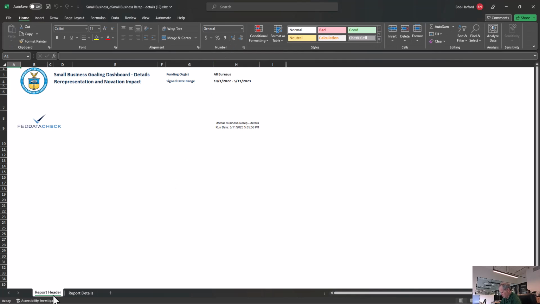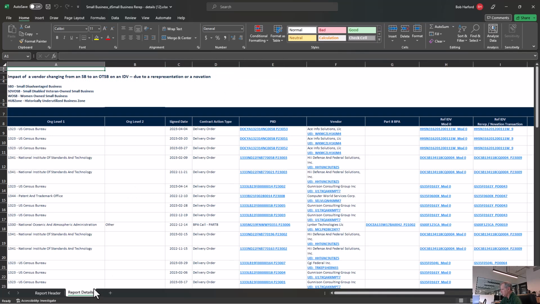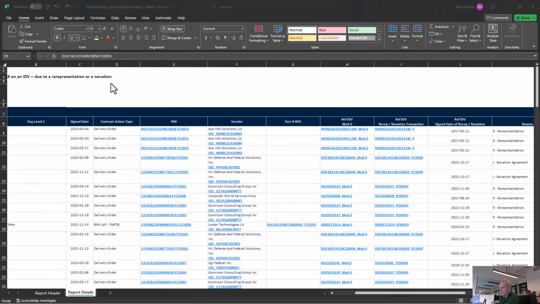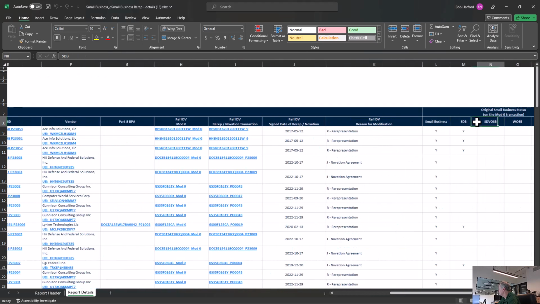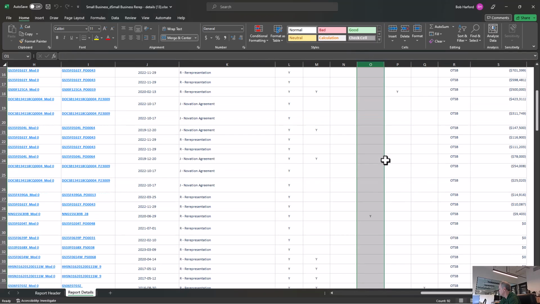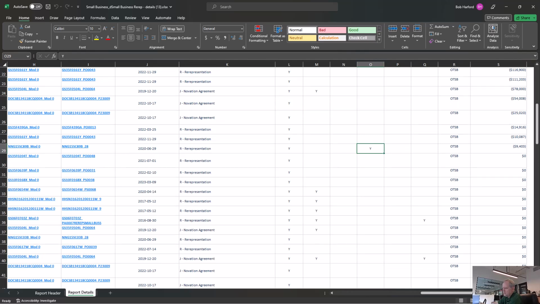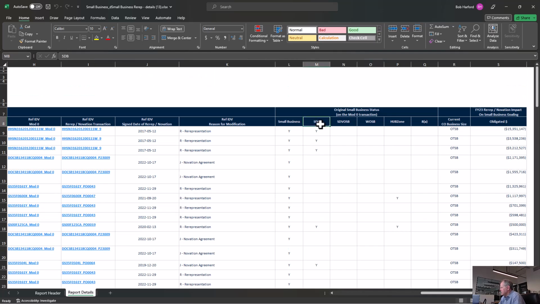The one on the left, the report header worksheet, simply shows you the report parameters that you selected on the previous small business dashboard report, such as the date range. The report details worksheet shows you all the individual FPDS transactions. Note that you can also derive the impact on the various socioeconomic categories, such as the women-owned small business impact, by looking in the WOSB column and counting the rows with the value Y. In this case, only one transaction that was impacted by a re-representation or novation was originally a WOSB award. It may also help to first sort by the column you are interested in.